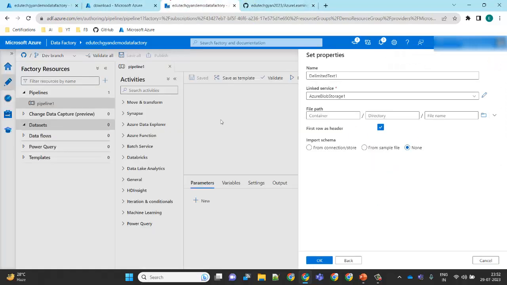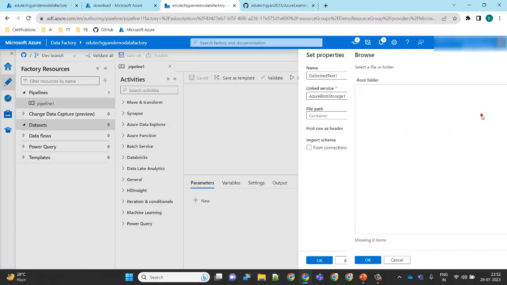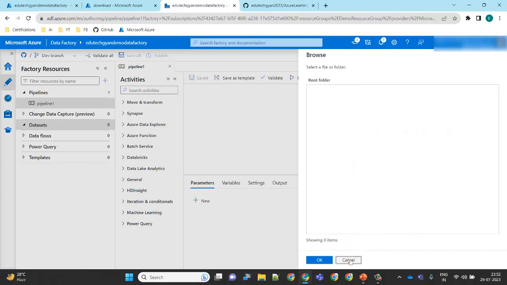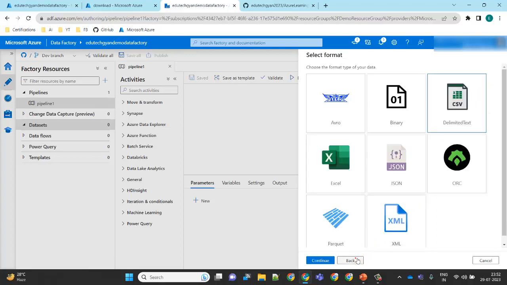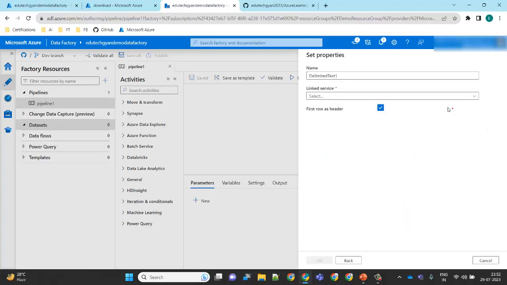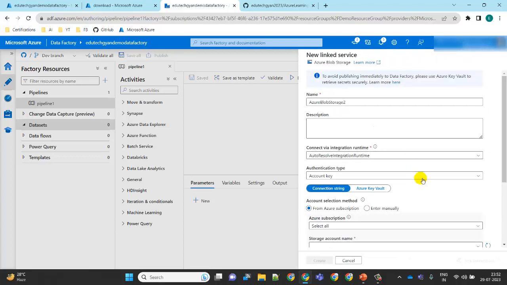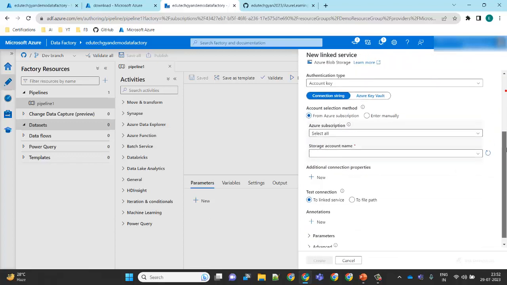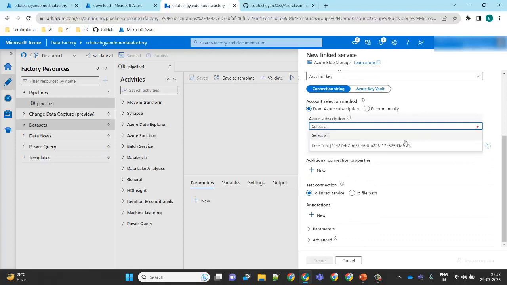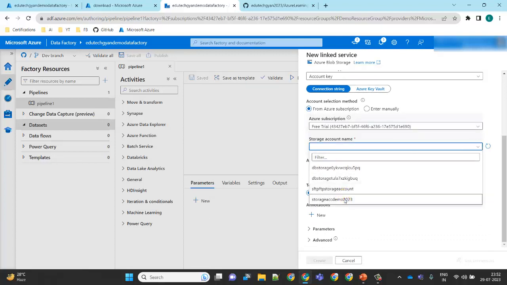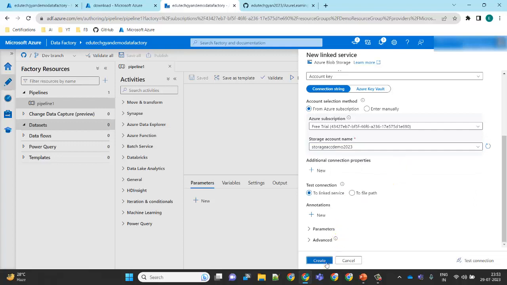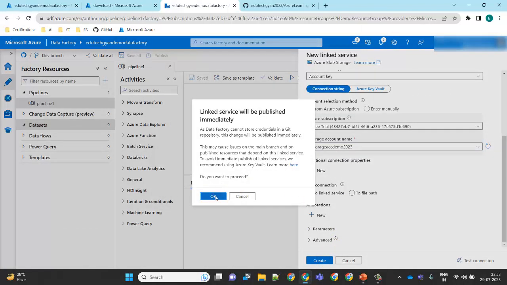Okay, so let me go back here. Now if I click on this, sorry, we need to use delimited again. Let me check whether I use the same blob service or not. Let me create another one, the trial version, I have selected. I have used this account, same. Okay, now I am going to create it. Another service will publish. Okay.